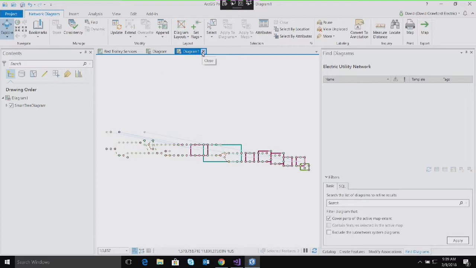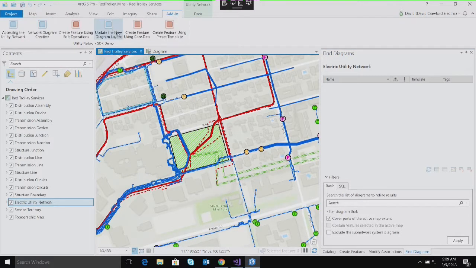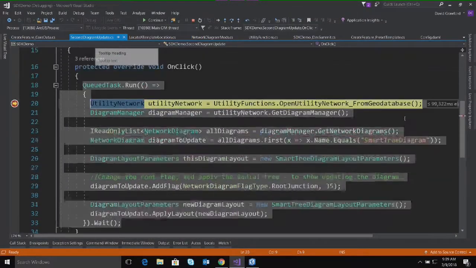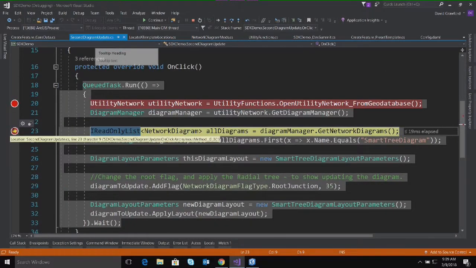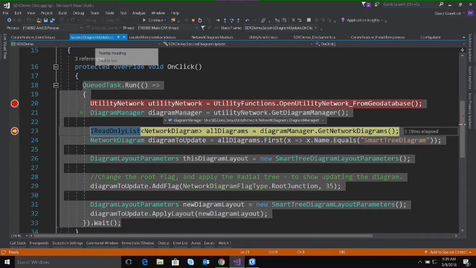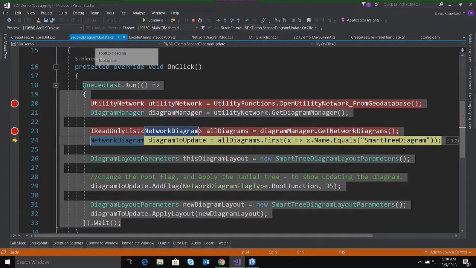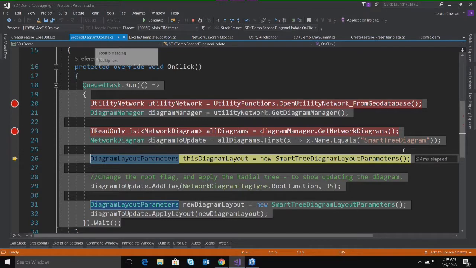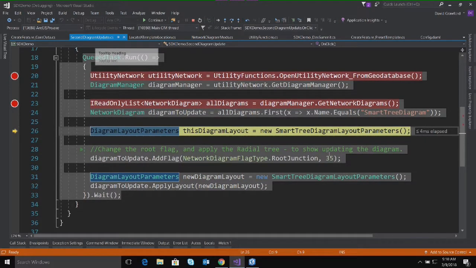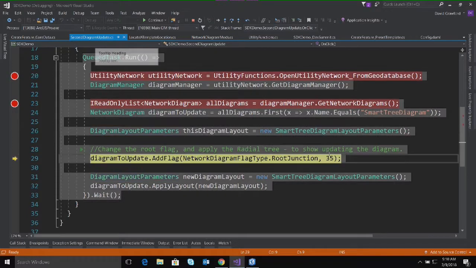The way I could do that update is, if I go into my other little add-in here, I can again open my utility network. This time I'm going to put a breakpoint there so I can jump right out of it. I open my utility network. I again get my diagram manager. I can find that specific diagram from the list of all diagrams, so find that smart tree diagram I just created. Find the algorithm I'm going to apply to it. Again, I'm just going to use the smart tree. I can change the root node by using this add flag method, which exists on a current diagram. So I have my diagram to update.